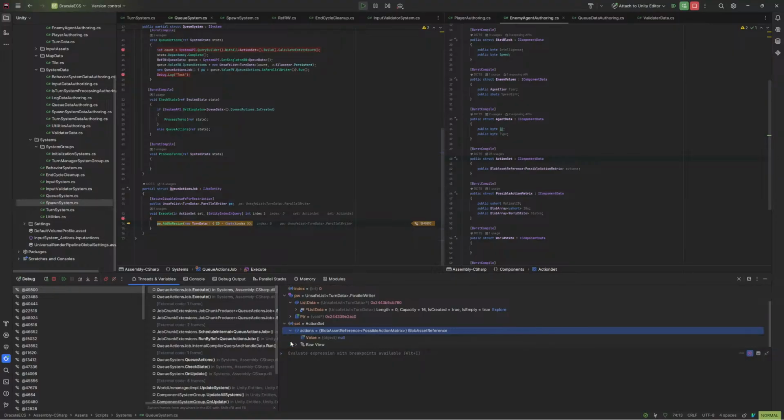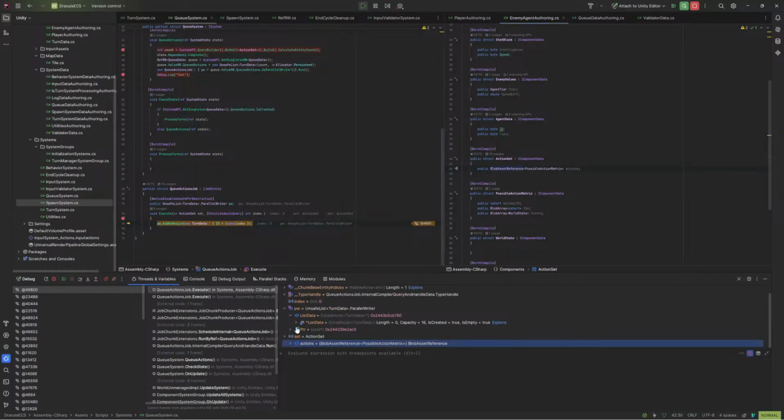It is interesting to me that the set is returning null. Oh wait, it's the actions. The action set is a blob asset. That's why it's returning null. I understand. Okay, that makes sense. Never mind. Okay, so now we have this.